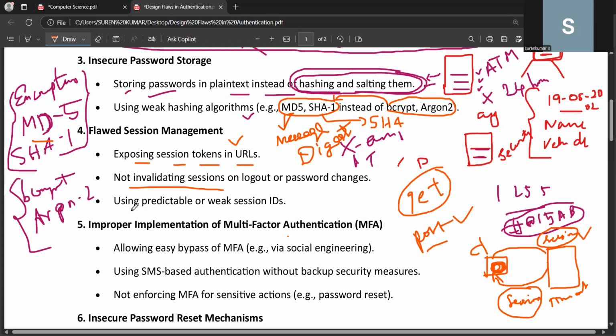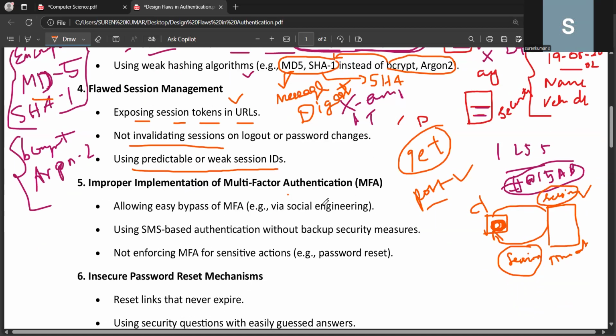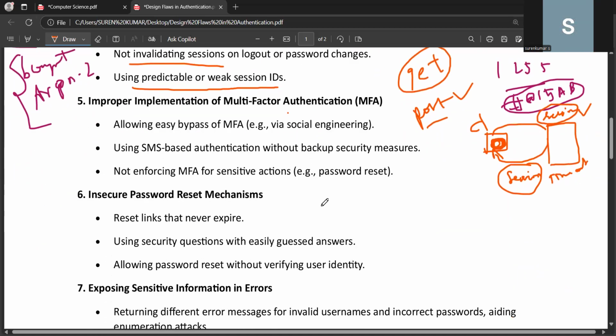Next, using predictable or weak session IDs, which means the session ID should not be predictable by any person. If you design a particular page that exposes your session ID to everyone easily, they can take your information. You have to focus on that while designing the login form.